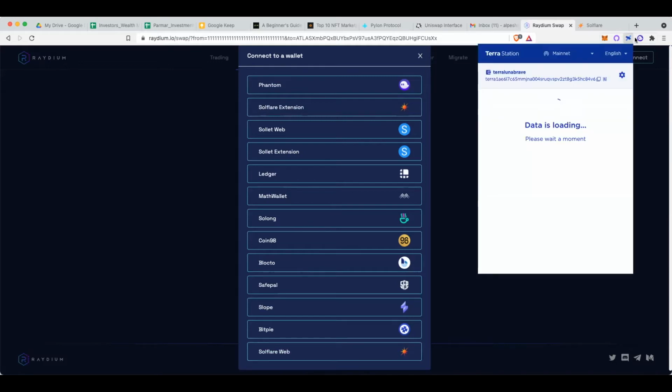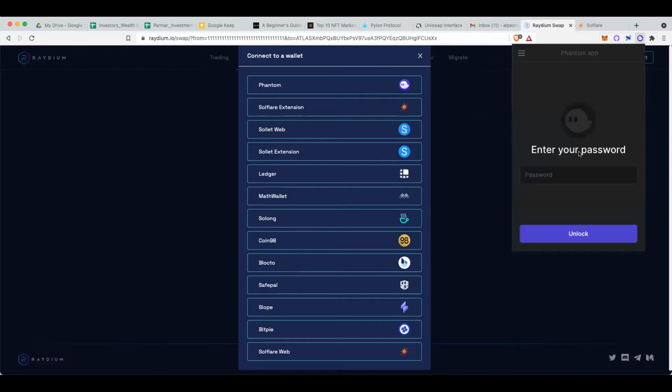Phantom wallet looks like this. Sorry, this is my Phantom wallet. If you can see, hopefully, it's a Google Chrome extension. So you can either go with that, or you can go with Solflare Web. I will try to log into my Phantom wallet.